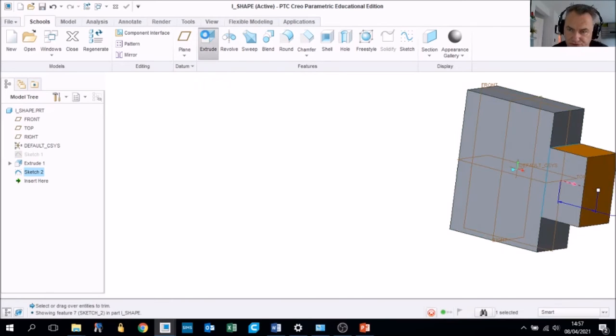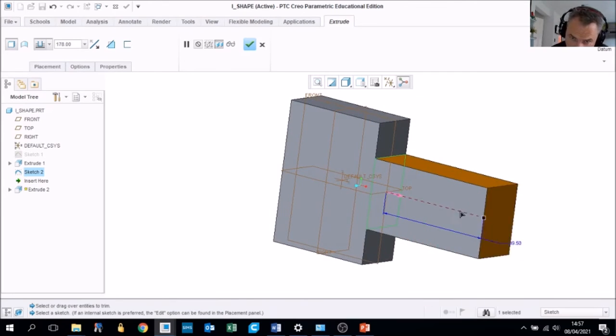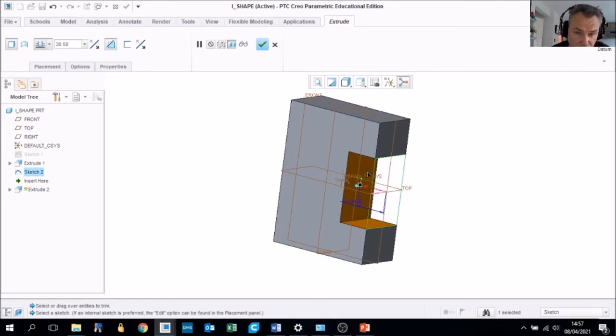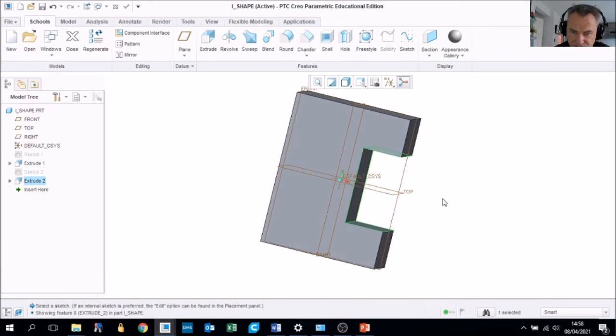I'm now going to extrude, and you can see it's coming out. I actually want to go in. When you go in, it automatically becomes remove material, unless we don't want it to. And I am going to go in at a depth of 30. So I'm going to make that 30 millimeters. You can do it here or here, as long as you press enter, and we have 30 millimeters. I'm going to tick OK, and I've created one feature in.